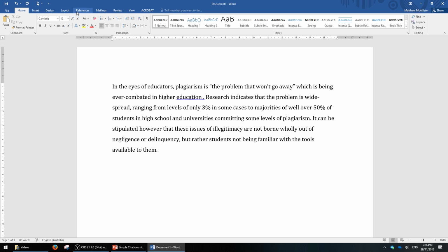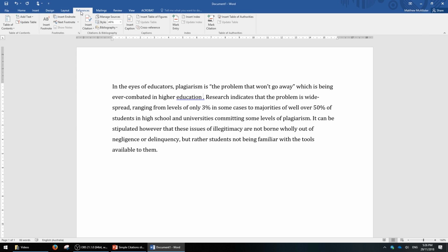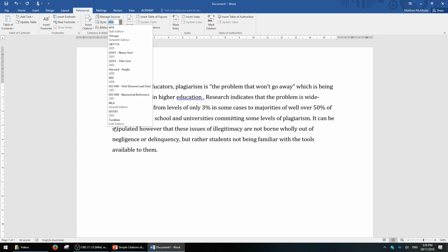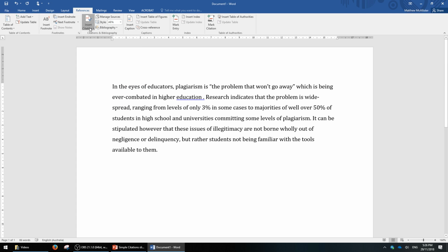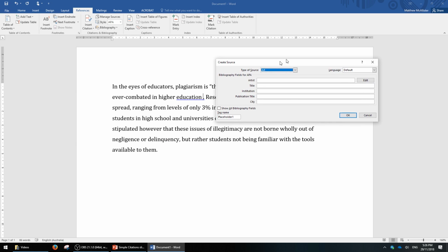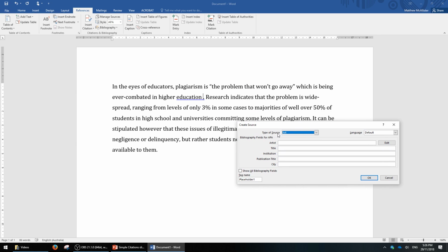So I'm going to go into references at the top, and first of all I'm going to select the style that my teacher used. If you click this drop-down box, you see all the different styles. Let's just say we're told to use APA, and then I'm going to go into insert citation and add new source. And so right now it's asking me what type of source this resource was.